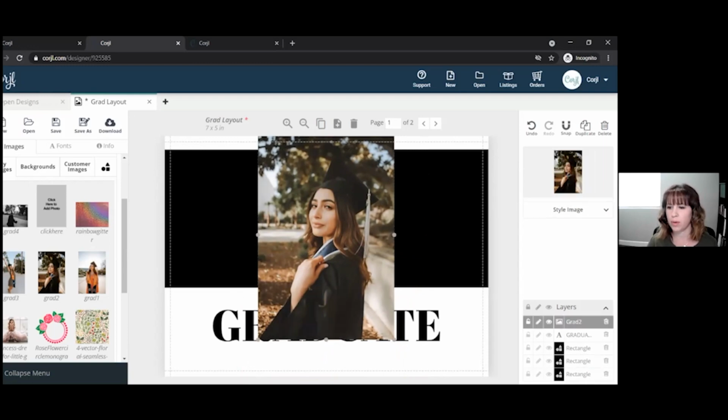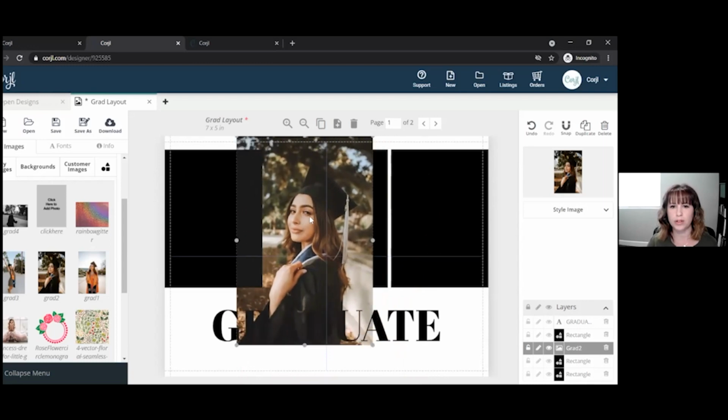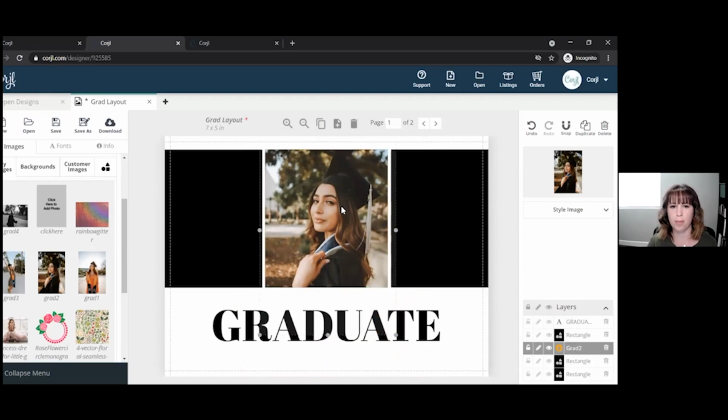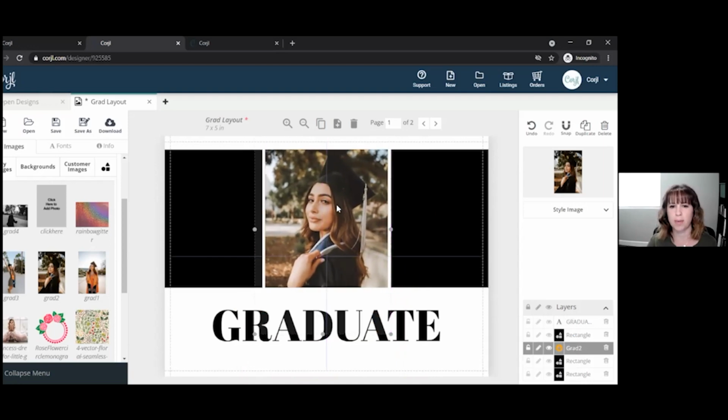I'm going to take my photo and make sure that it's over the shape. I'm going to come over here to my layers, right click, and choose create clipping mask, and boom. Now my photo has been clipped to this shape. I've got my clipping mask set up, ready to go.